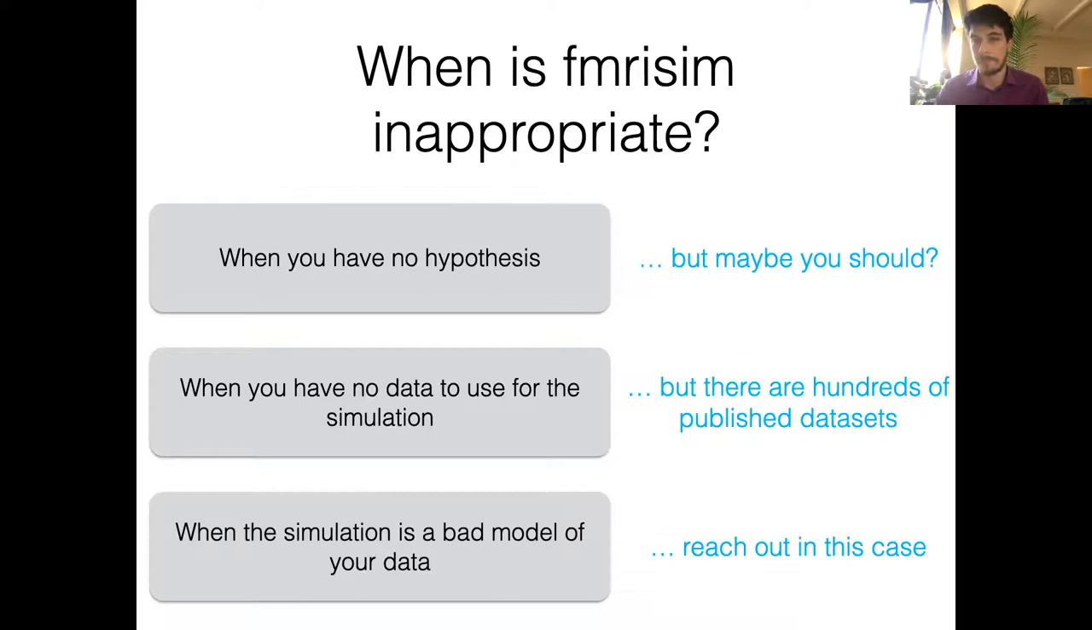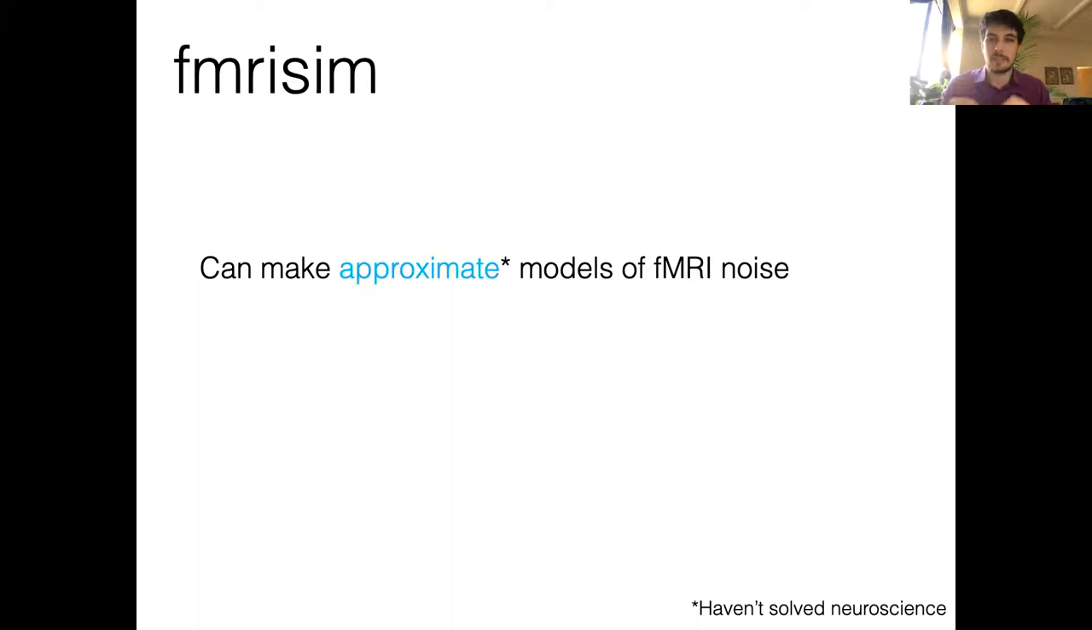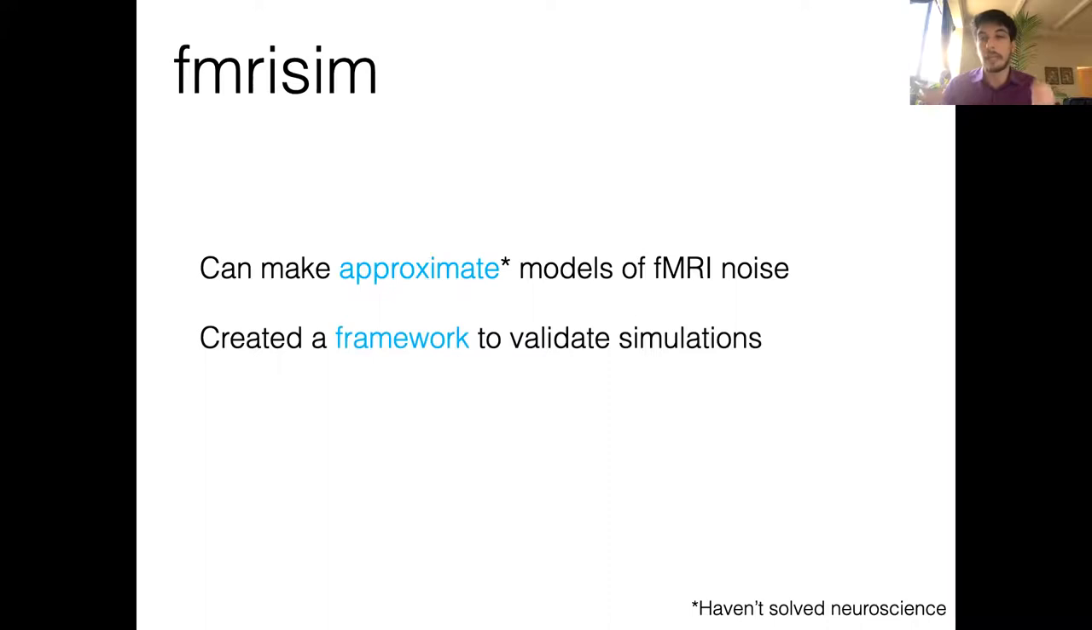Okay, so just to summarize this introduction to fMRI sim: it can make an approximate model of fMRI noise. Now, I put an asterisk there to remind you, we don't think that we've solved neuroscience. We don't think that we've accounted for all the different noise properties of fMRI data. We're aware of the limitations of this, but we do think that this is a good first start. It's in the ballpark. And we also believe that there's value to this work because it's created a framework to validate the simulations that we've collected, to know whether the simulations are good or not.